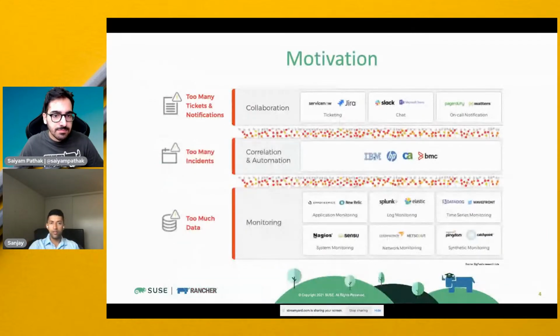So the motivation for Opni really started off with the role of an SRE or an operator that is managing Kubernetes clusters. Put yourself in the shoes of an IT ops professional. You probably use a variety of different tools. Some of them are probably on the screen that I'm sharing right now.